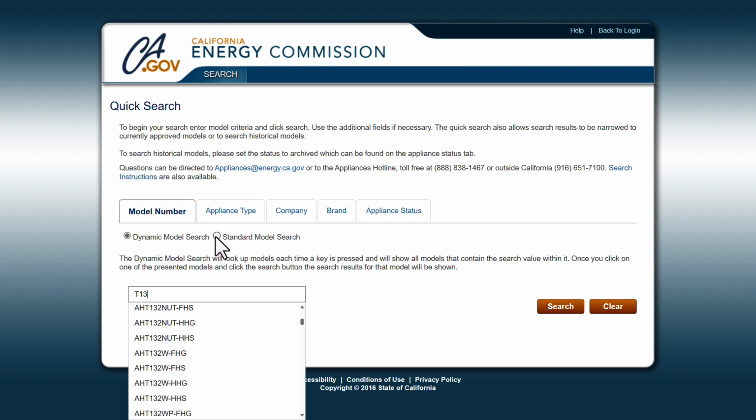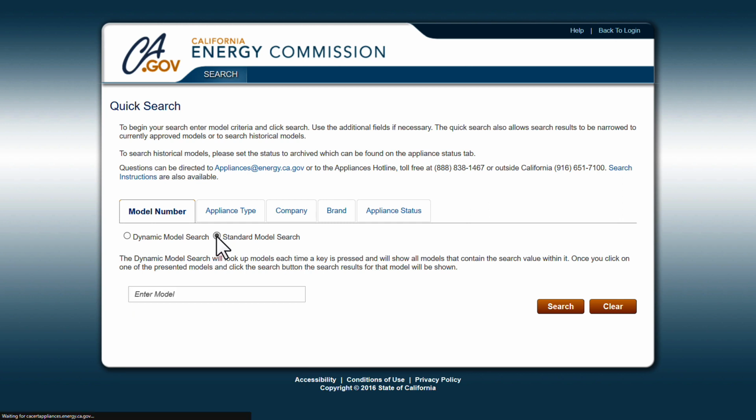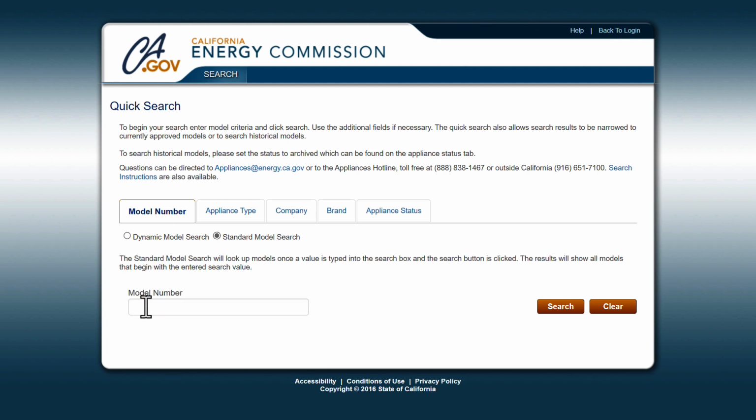Your other search option, the standard model search, shows model numbers after you click on the search button. This search is based on the beginning of the model number, so you would need to be certain that the product you're looking for has a model number that begins with the characters that you enter. In this case, the product we want to verify is in the MAEDbS and has a model number beginning with T13. This search can be particularly useful for model numbers that contain wildcards, since wildcards can be used only after the first 4 characters. We'll look at wildcards later in this module.